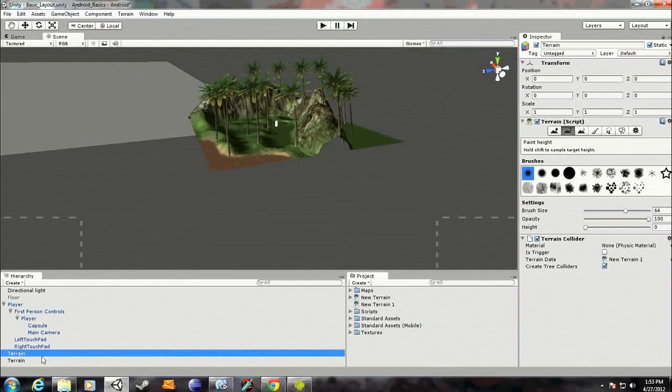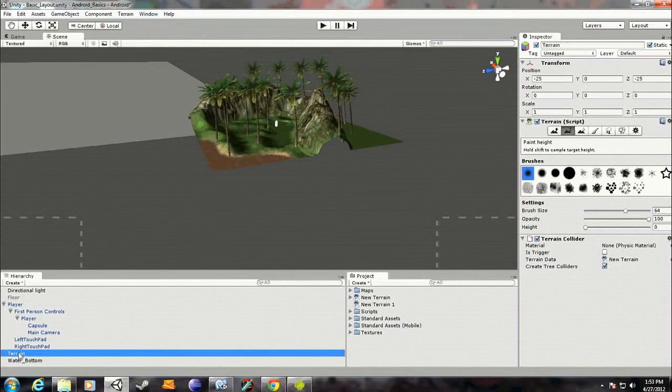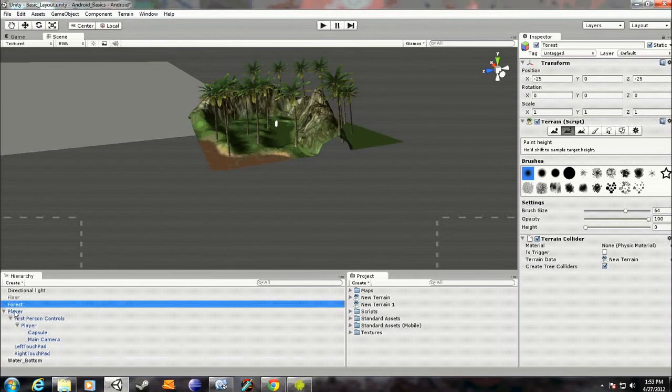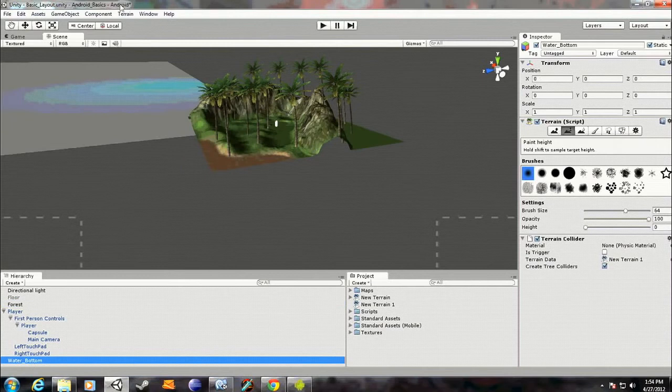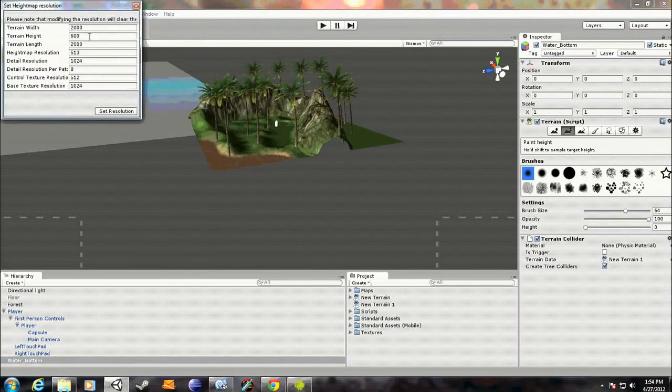terrain. Then you want to name this water underscore bottom, because this will be like the bottom of the lake, and this will be the little forest. Okay, so you want to go for the water underscore bottom, and you want to set it once again, except you want to set it a little bit larger.